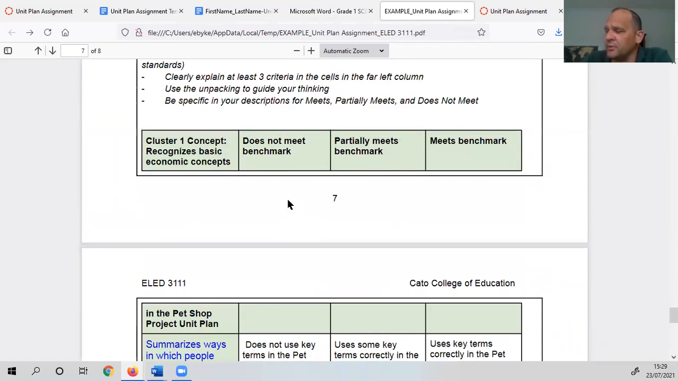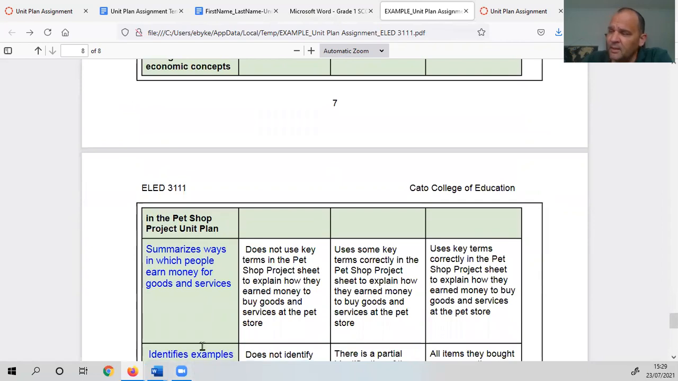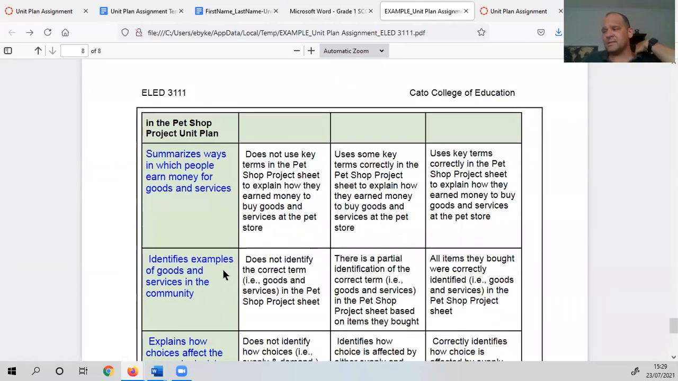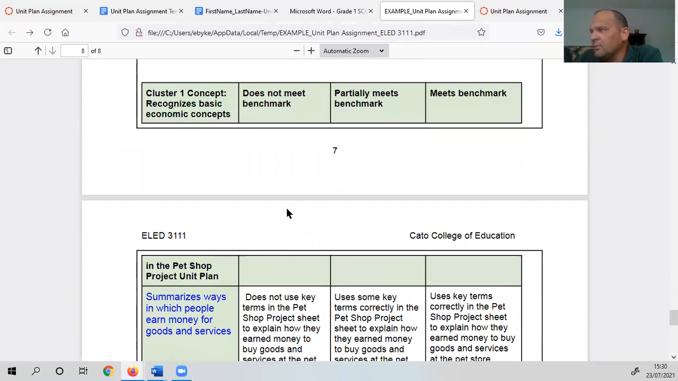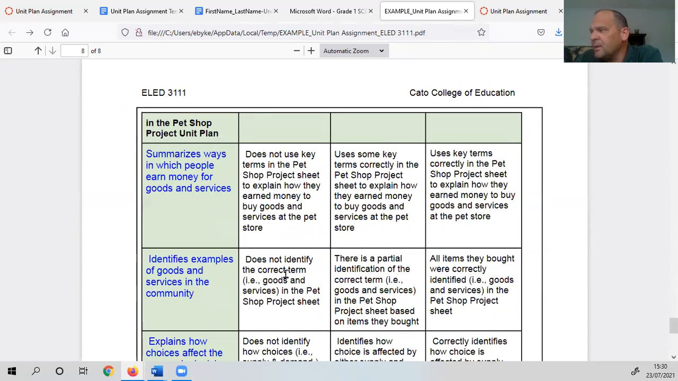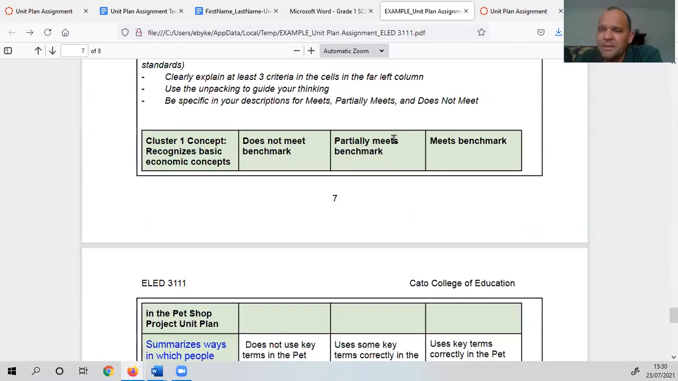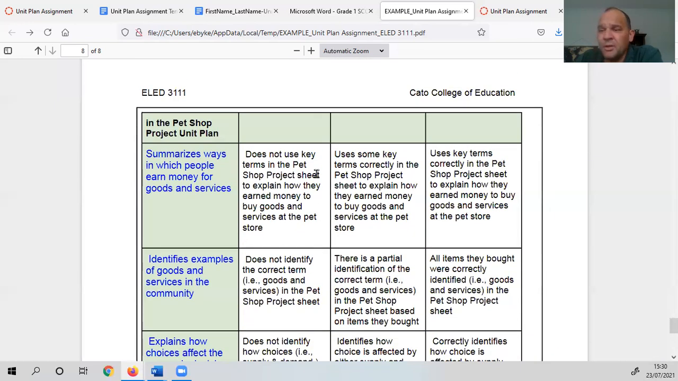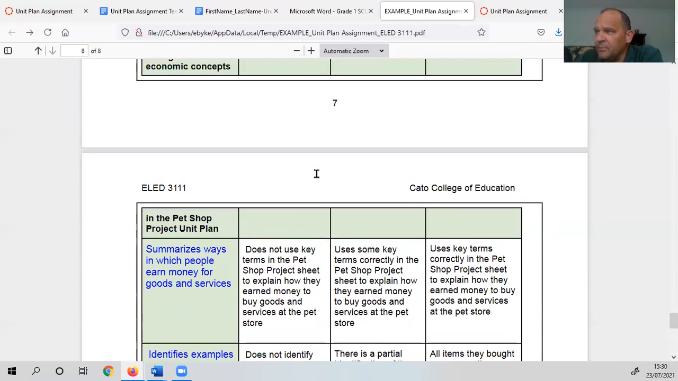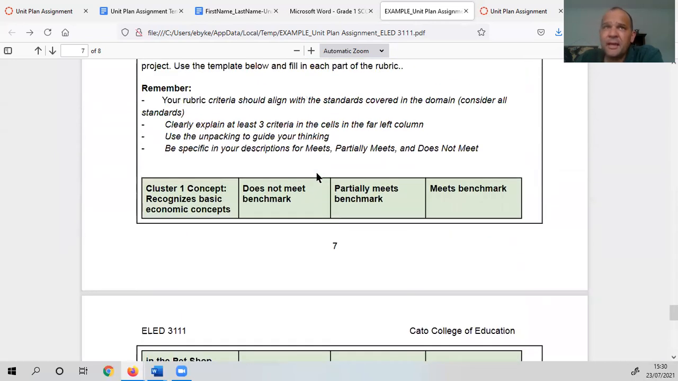Now, for you, you'll be filling out the criteria. These criteria, you'll probably see when you read this, are aligned to the actual standards in your cluster. And then you'll also notice the categories of whether it meets the benchmark, whether it partially meets the benchmark or does not meet the benchmark. All right, so that's the unit plan assignment. Again, this will be due Tuesday by 11:59 p.m., August 10.